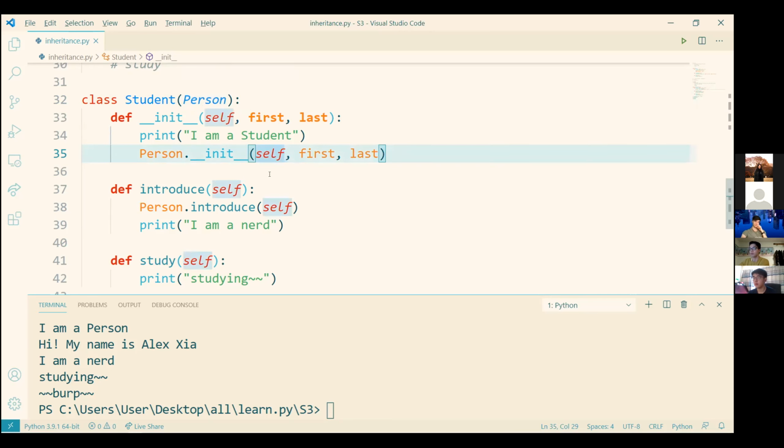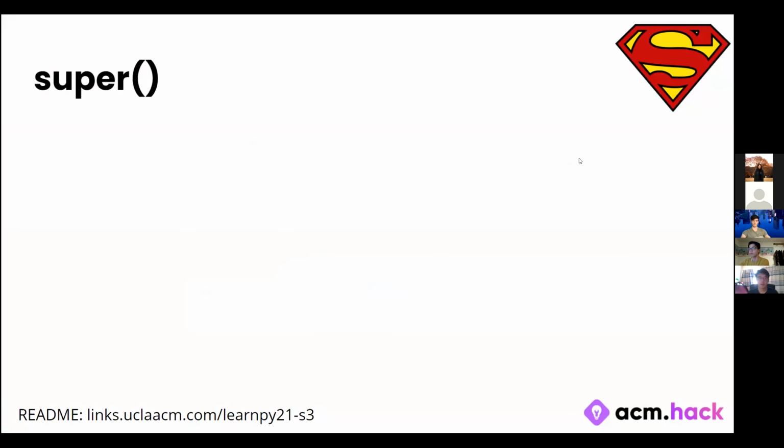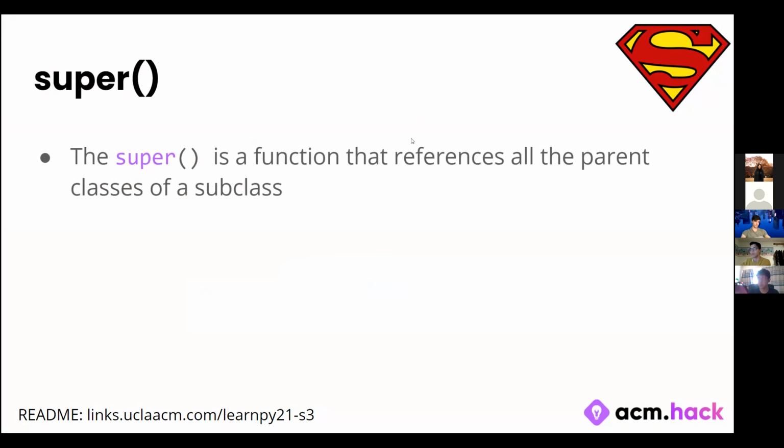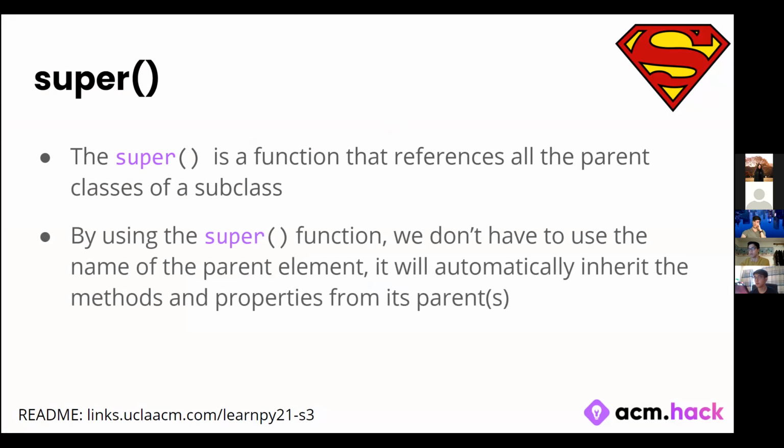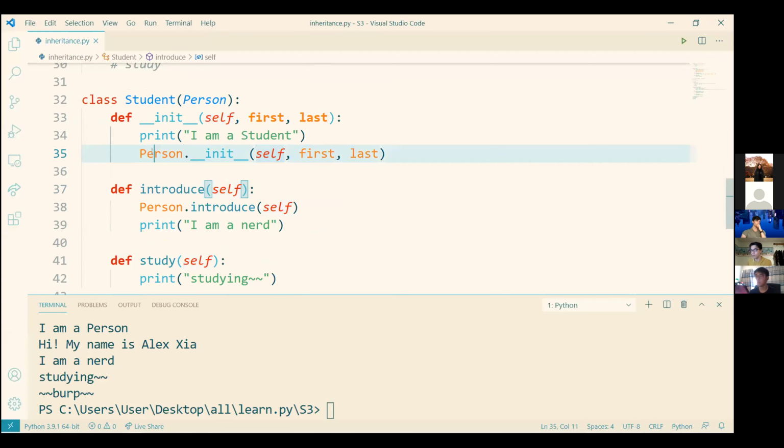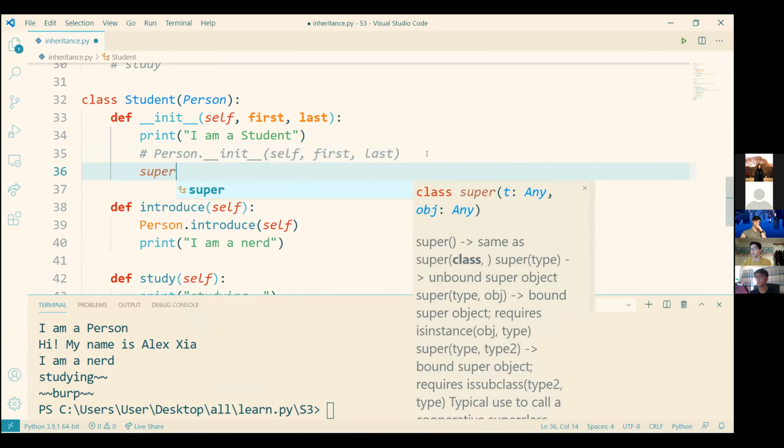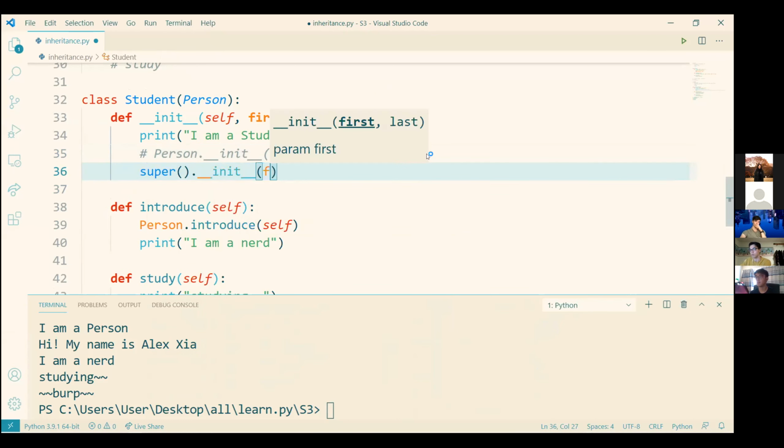Okay, and what Python has is a function called super that references all the parent classes of a subclass. And then we use that super function inside of the subclass. And by using the super function, we don't have to use the name of the parent class. The derived class itself will automatically inherit the methods and properties from its parents. What this basically means is instead of doing person.init and passing in ourself, we just need to do super.init and then first and last.